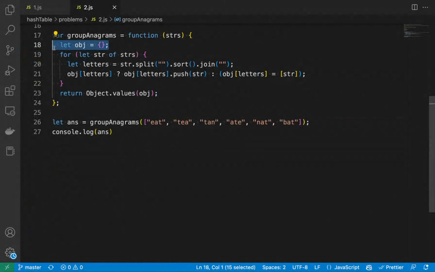Simply using an object, we go through our string array. We split it, sort it, join it. You can see that's how we sort a string in JavaScript. Once we join it, we get the letters. We check in our object: does that key exist? If yes, push that string. If not, create that key and insert the string there. And at the end, just return the values.